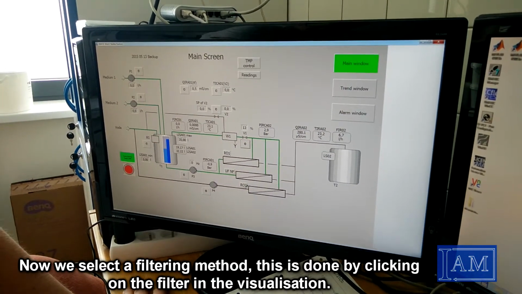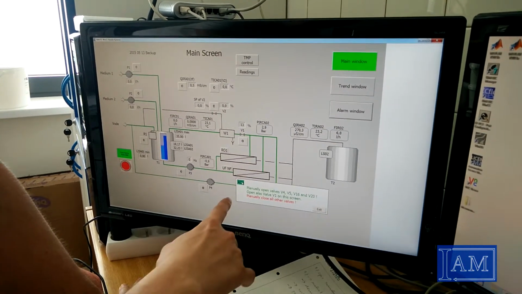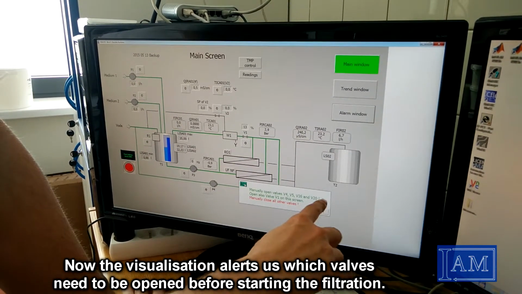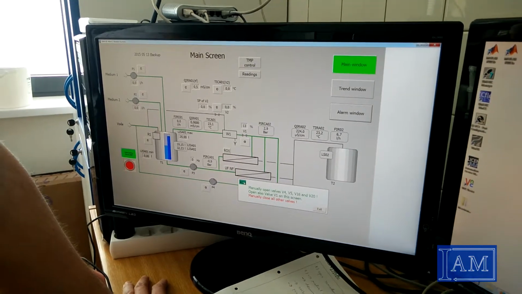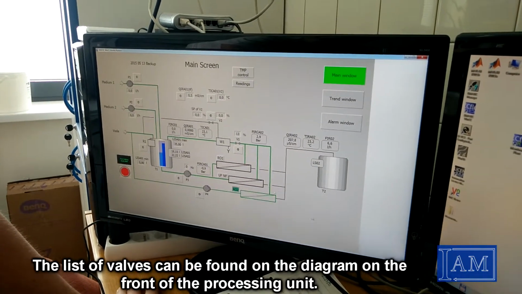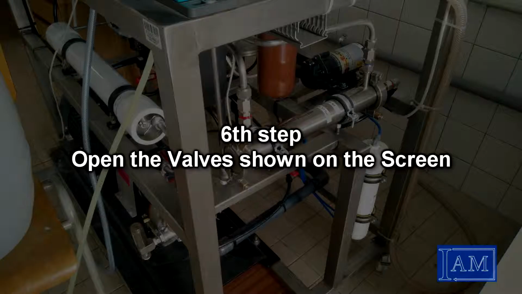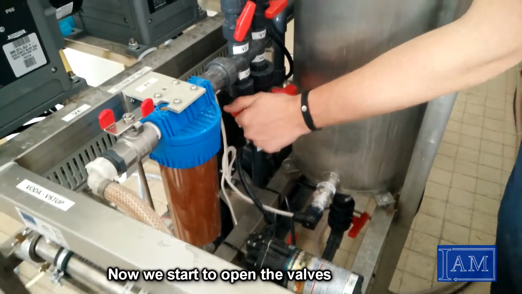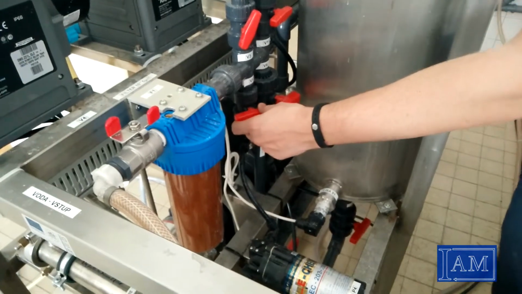We select the filtering method. This is done by clicking on the corresponding filtering number, and after we click on it, it will show the corresponding valves which we have to open. So we will open the following valves, starting with V5.